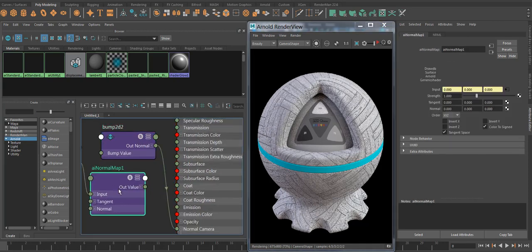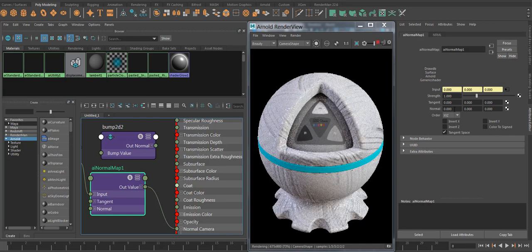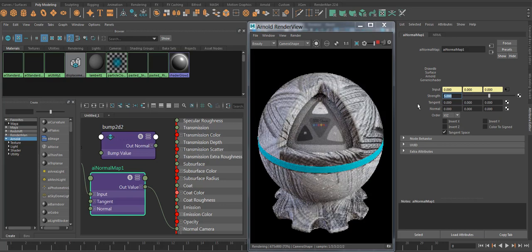Now, the easy part, I'm just going to disconnect that for now. The easy part, out value goes in here. And there you have it. That's the normal map pattern that we're talking about. It's easy as that. We have strength for how much intensity you want for this particular map.